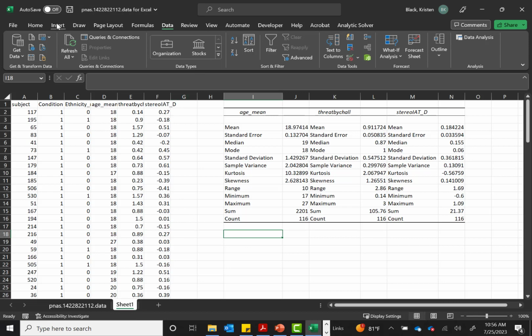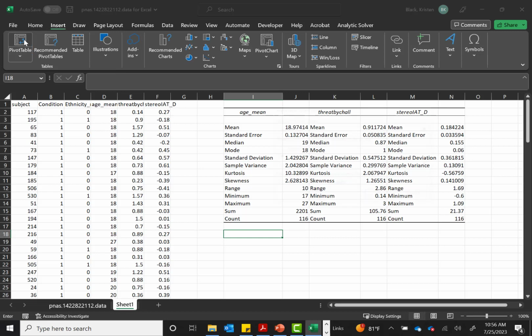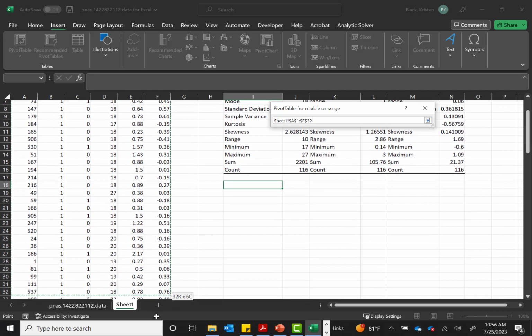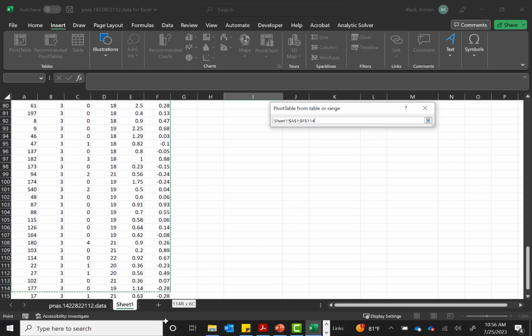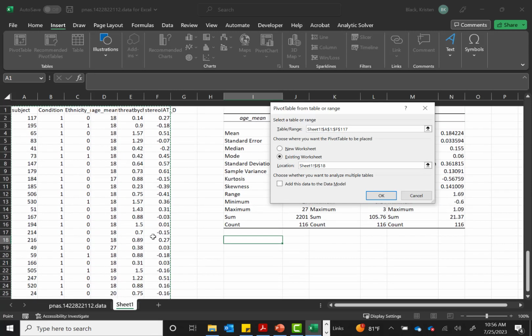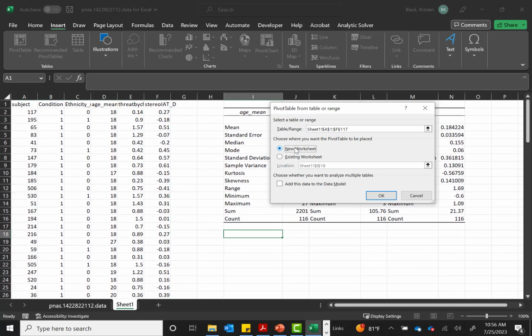So to create a pivot table, I'm going to go to Insert, Pivot Table, and I need to tell it what data it is going to be working with. I'm going to select all of my data from subject number all the way through their IAT score and make sure all of my data is highlighted. And this time I'm going to request that this be on a new worksheet. I want a fresh worksheet to work with, in order to keep it focused a little bit. So I'll go ahead and click OK once I've selected all of my data and a new worksheet.